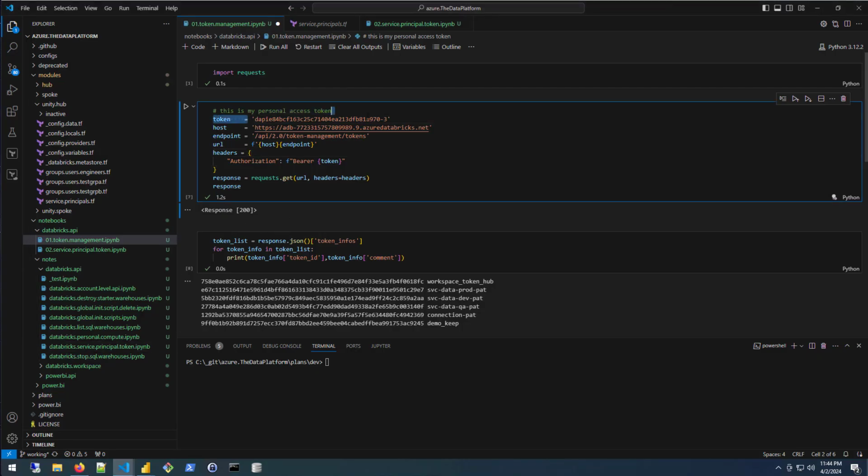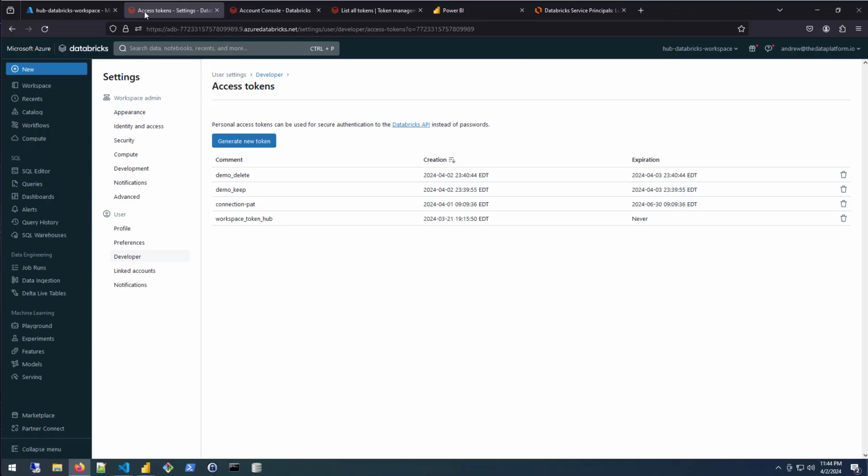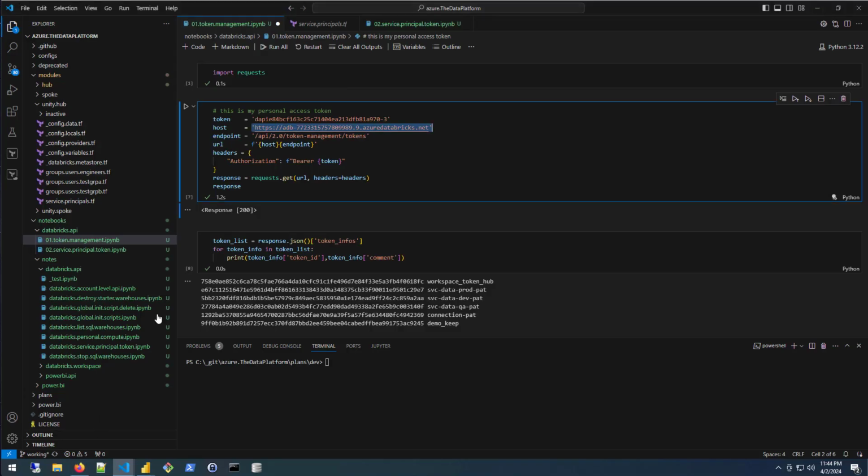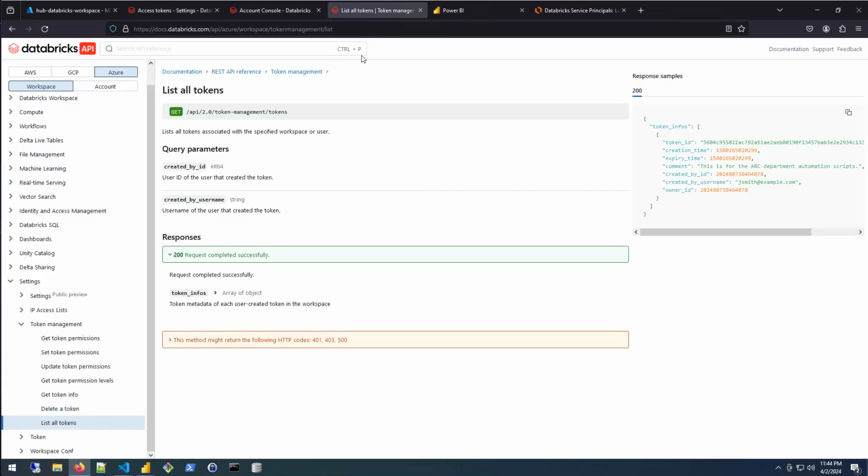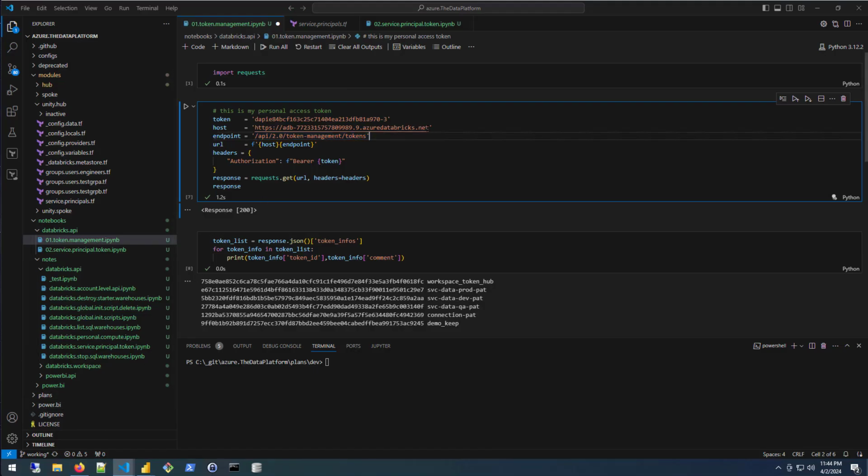So if I've got my own token, what I want to do is I need my host. So my host is at HTTPS, and then it's basically just the URL of my workspace. That's my host. So that's the first part that I need, and then I need that endpoint. So the endpoint was API 2.0 token management tokens. So that's the first two pieces. I'm just going to put those together using an F string. Do it however you want.